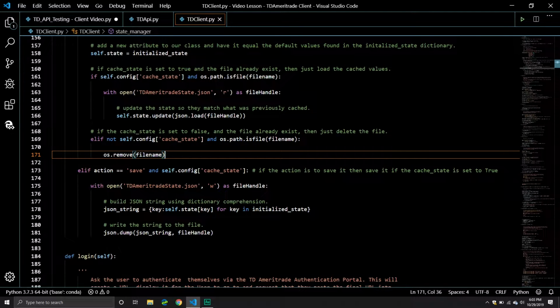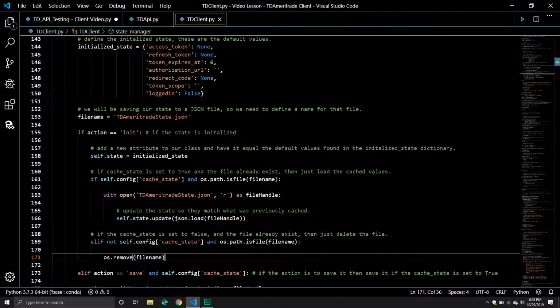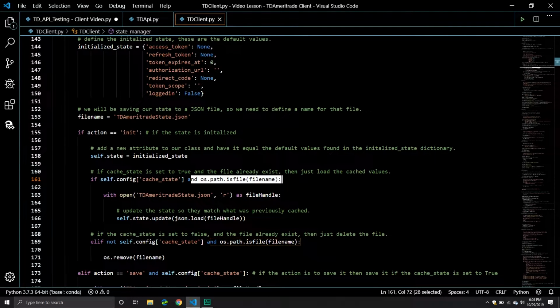The second correction has to do with this wonderful guy up here, the file name. For whatever reason, and I'm not really sure why, if I run my code in Visual Studio Code, this will always return false.